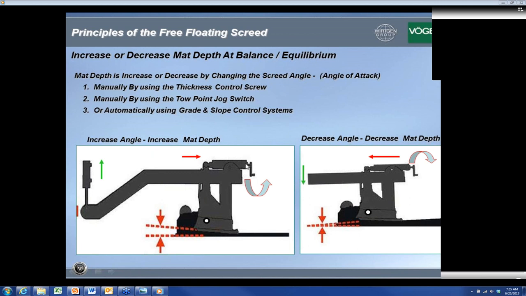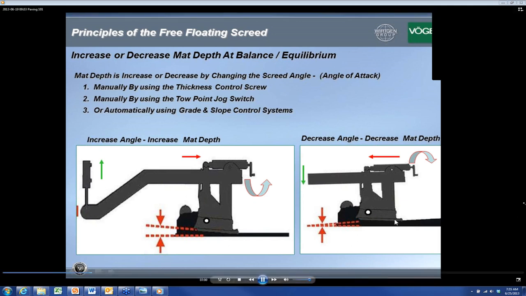Now, if we were to leave the screws alone and use a toe point, we could manually raise the screed arm to achieve the same thing as rotating the screws. So if we move the toe point up, we will increase the angle of attack of the screed, allowing more asphalt to flow under the screed, pushing it up to give a thicker mat. Or we move the toe point down, decrease the angle, allowing less material to flow under the screed, and hence reduce the mat depth. So that's a manual way, using the screw or using the toe point.